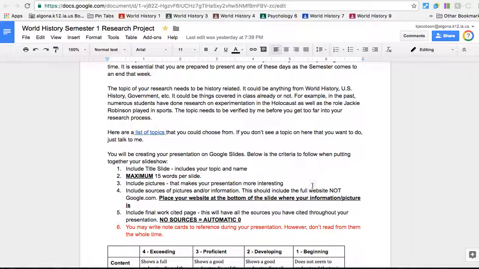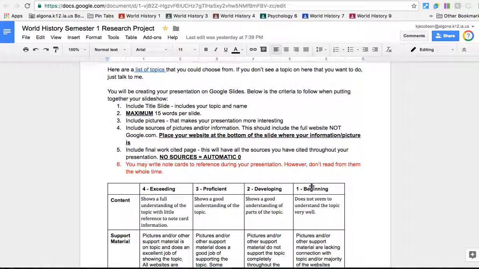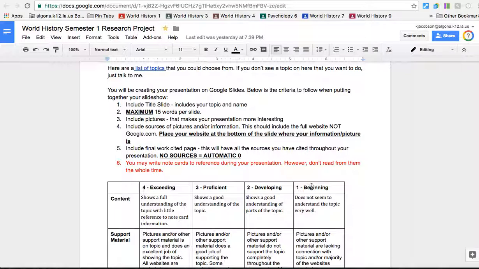There is no time limit on how long this presentation should be. Just know when you look at the rubric down below, if your presentation is 1 minute, you probably aren't showing full understanding of your topic and will probably be deducted accordingly. This right here is just a list of things to be thinking about that need to be included or excluded from your presentation. Number 1, include a title slide.